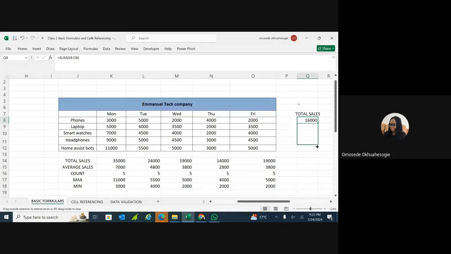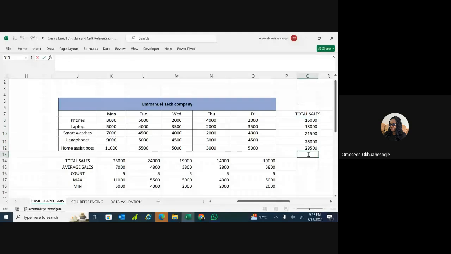So I can drag it down and then it will populate everything. Then I can now come and say here is equal to, if I want to do the sum now, the total of everything, the total sales that Emmanuel made this week. I can choose to do the sum of everything here, or here, or here, right? Are you getting me? Yes, we can hear you.